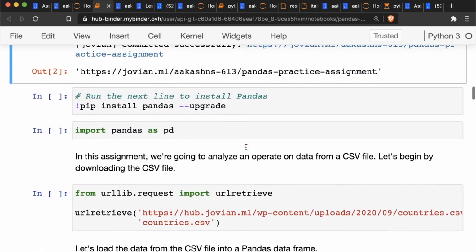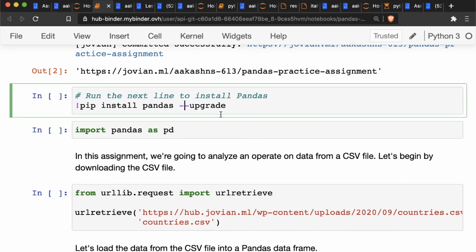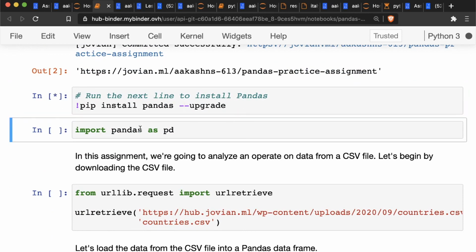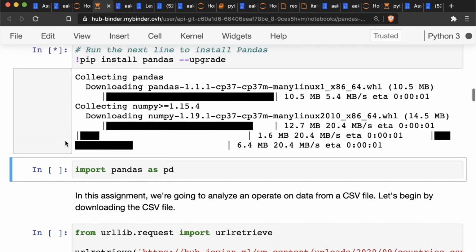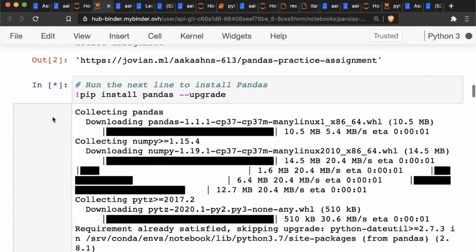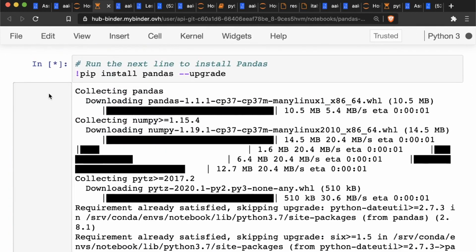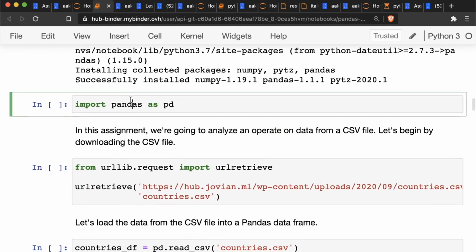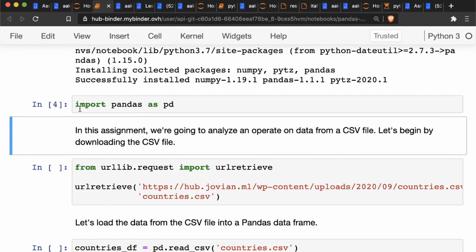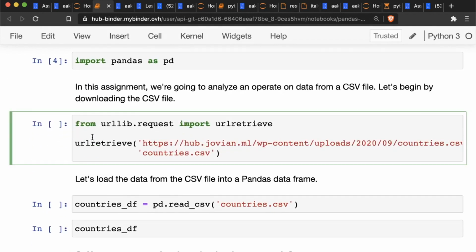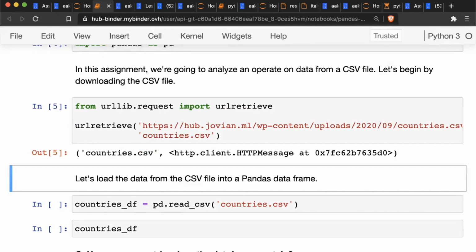Okay. Now here you have to run this line to install Pandas. We are not automatically installing Pandas so that the assignment runs a little bit faster for you. But each time you run the assignment on Binder, just make sure to install Pandas. And then we import Pandas as pd. So this is all done for you. So in this assignment, we are going to analyze and operate on data from a CSV file.